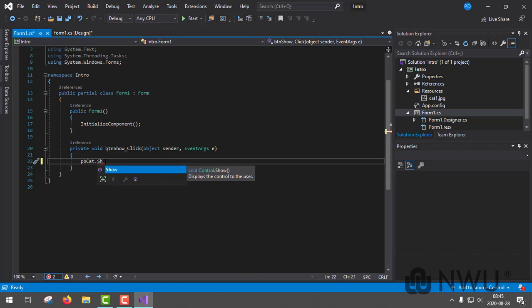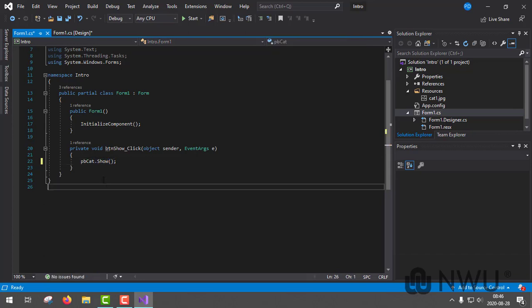Okay, and it auto completes the command for me. I just press tab, but it needs open arguments and a semicolon. Always remember your semicolons. So that's it. When I click the button now, if the picture box is hidden, it will show up.